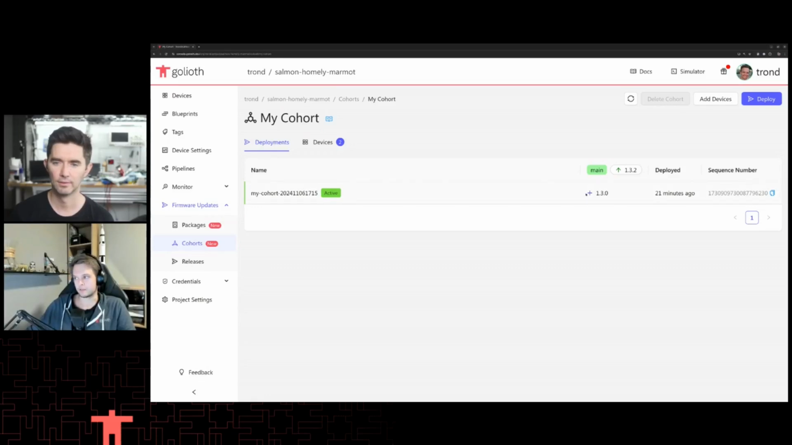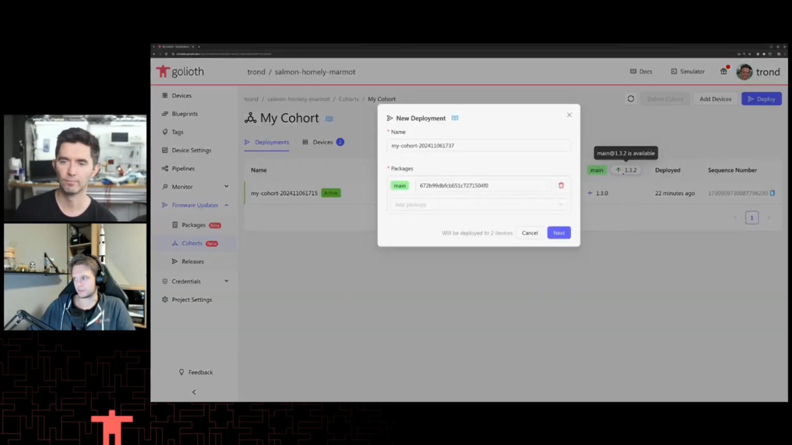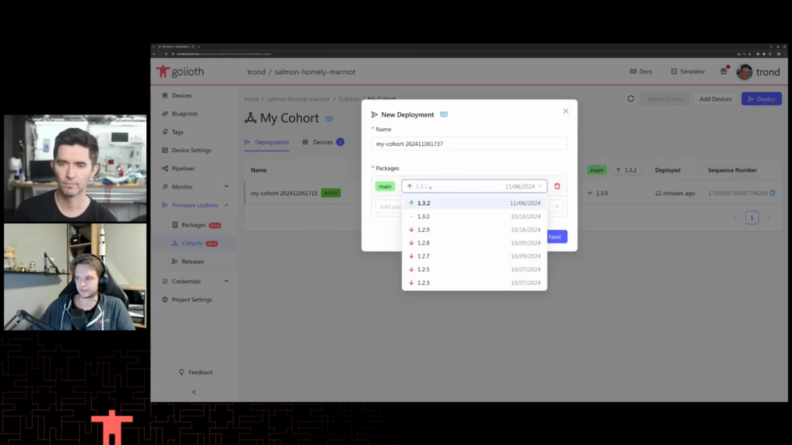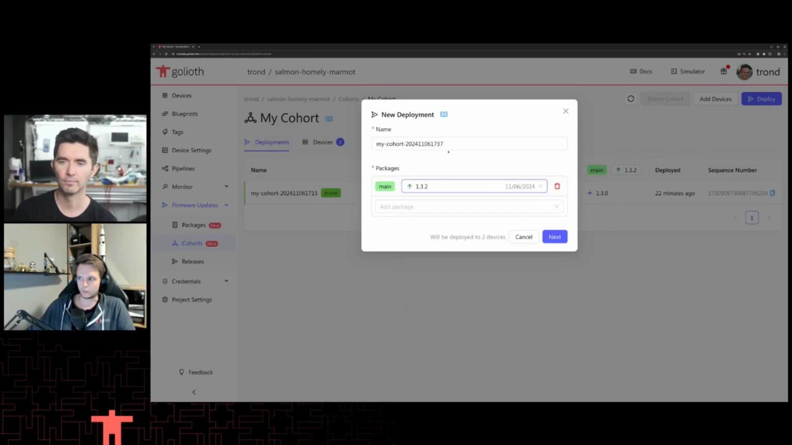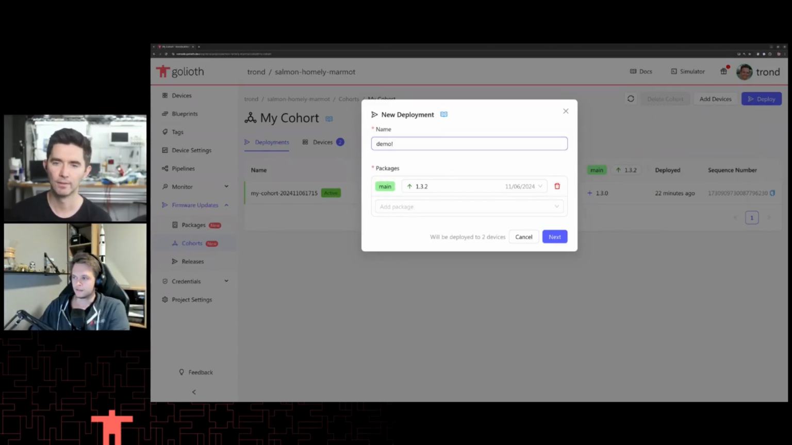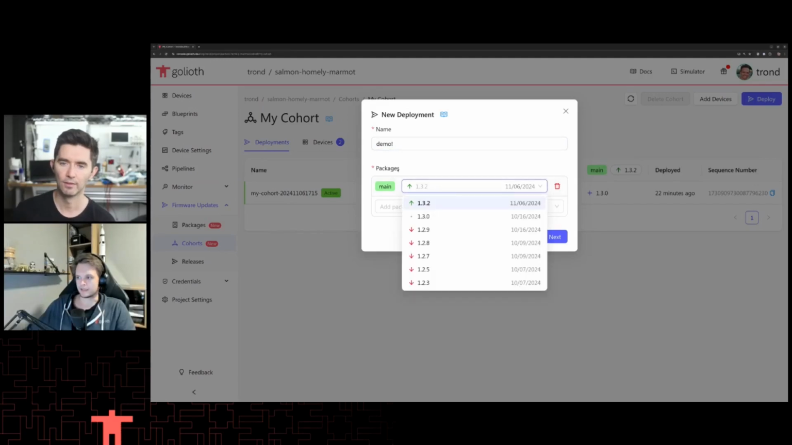We can see the version number of the package, but we can also see here that we have a new package available for this cohort that we haven't deployed yet. I think we can actually go ahead and do this. We can see from the version number here that we're doing an upgrade. And when we want to make a new deployment like this, let's call it demo, we can see that we have the main package. It used to be on 1.3.0, so that's the unchanged version. We can downgrade or we can upgrade.